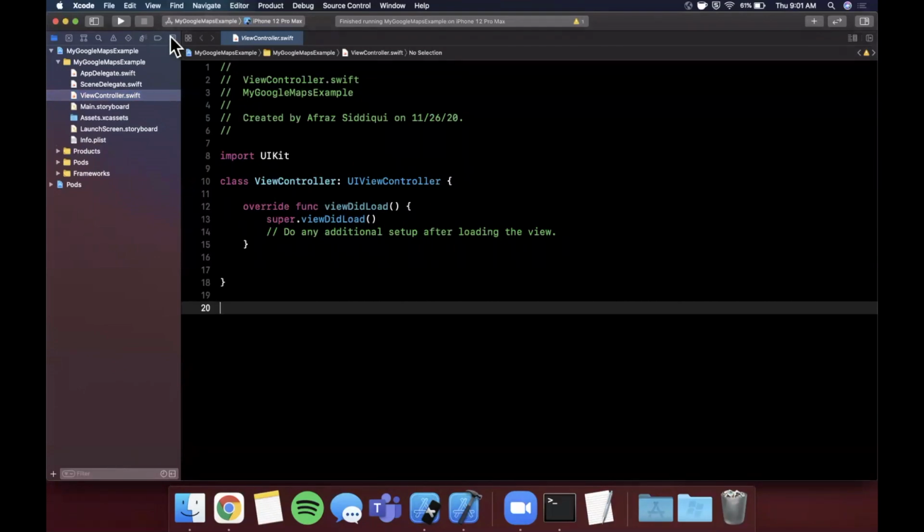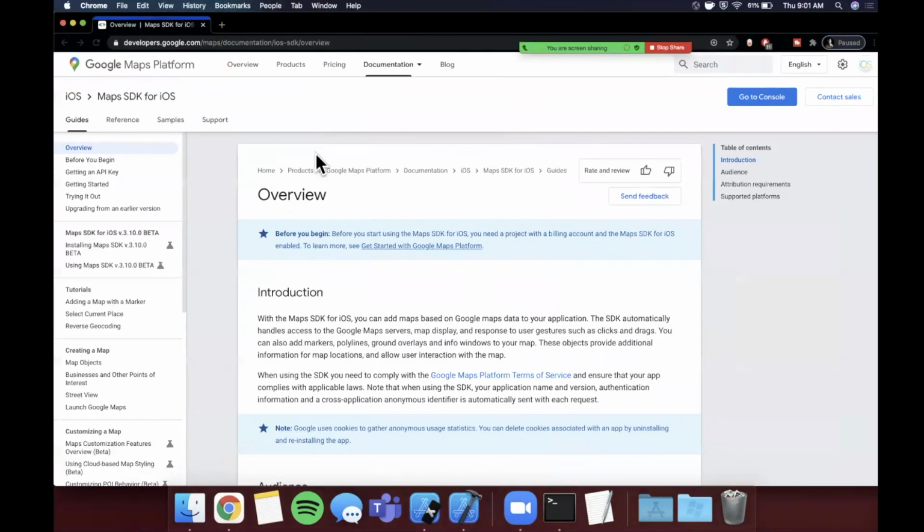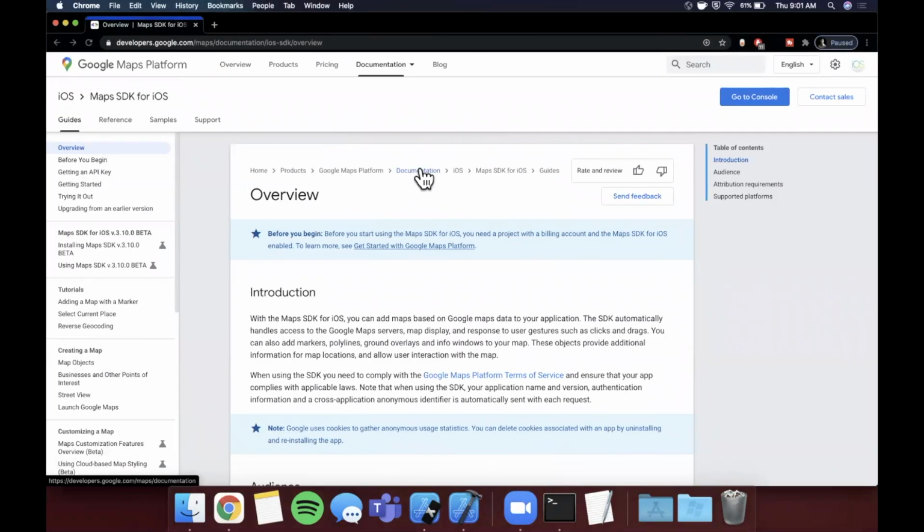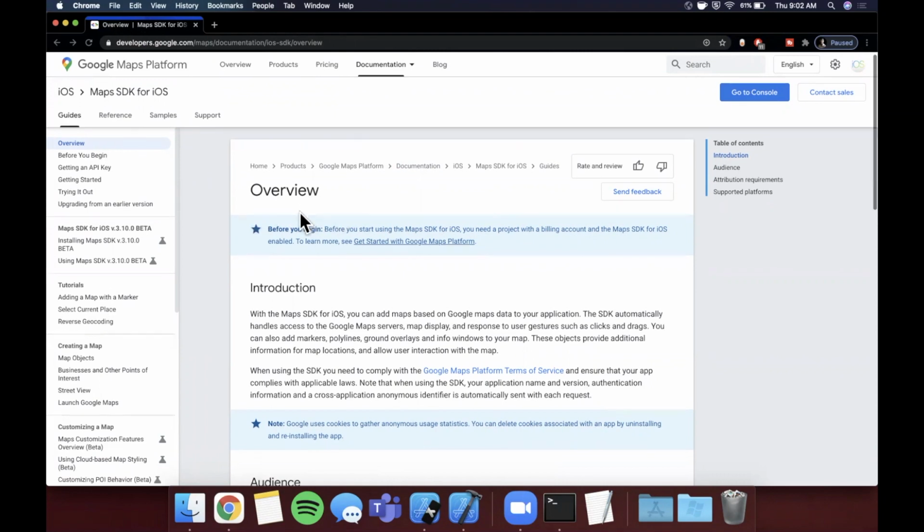And what you need to do now is open up a browser. And I already got one open here, and sign into your Google account and head on over to developers.google.com/maps/documentation/ios-sdk/overview. I have this linked down below in the description as well. So let's come into here and we're going to set everything up together except one thing, but there's a little bit of configuration involved that I think we should do together.